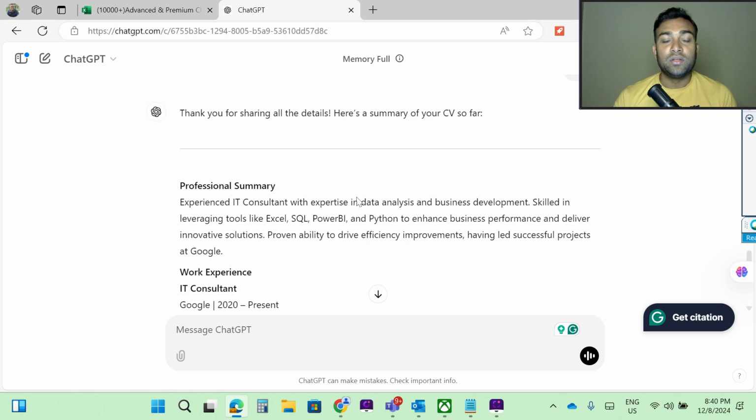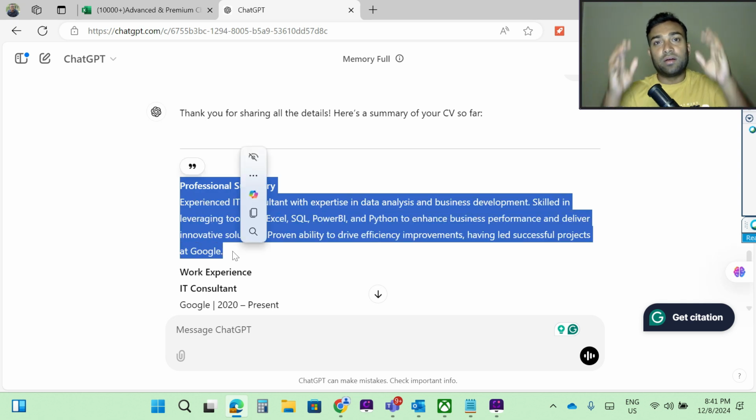So based on the information I have given, it has created a CV for me. I can go to any kind of tool. There are lots of tools available, like Word, lots of templates, Canva, and hundreds of tools where we can take a blank template. We can use the doc file, Google Doc, lots of professional templates. So we can copy this, paste it there, and our CV is ready.